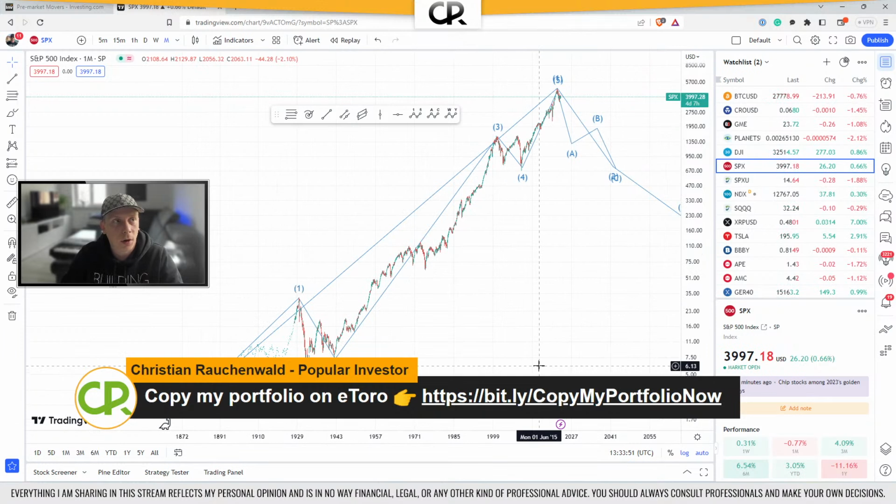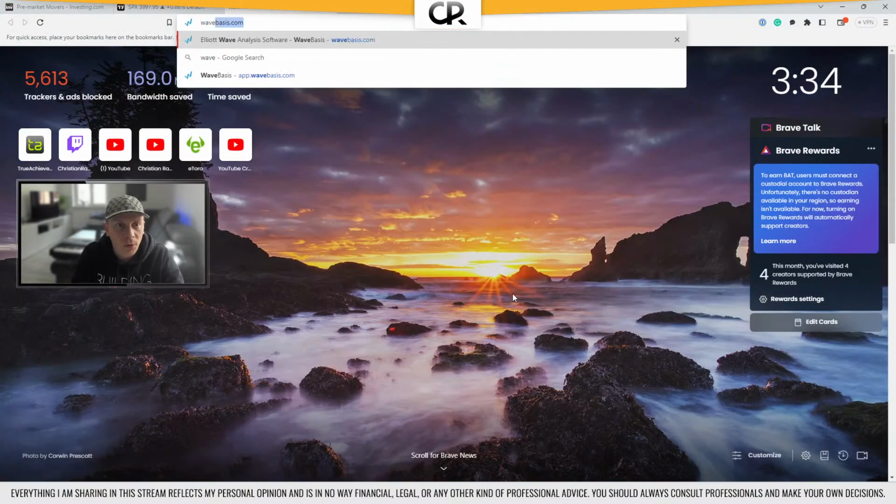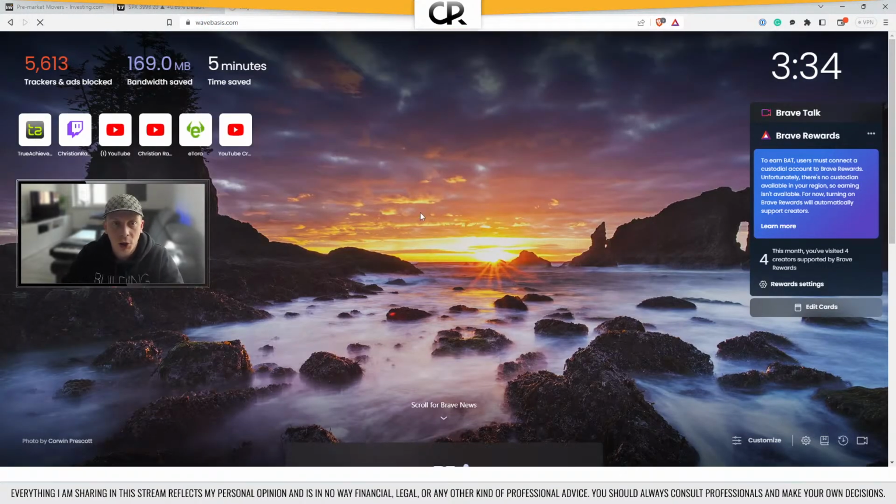Quick reminder, there are a couple of tools you can use. You can label on TradingView, which also has a link down in the description below, to just create your account, and you can use that for labeling, but you have zero feedback. Then there would be wavebasis.com, which is great for double checking and for beginners.